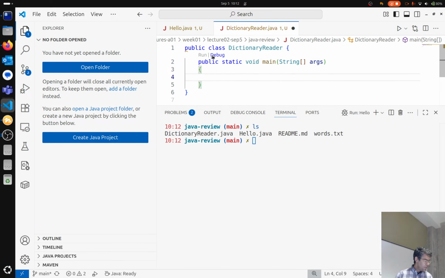So public static void main string args. And what I want to do with this is start writing some code that is going to use scanner to read the file itself. I want to read lines from the file. I'm just going to print them out. I'm not going to do anything with them. I just want to read the lines from the file.